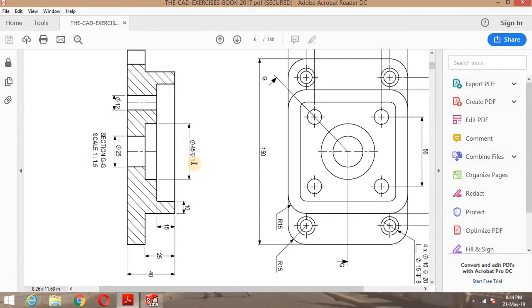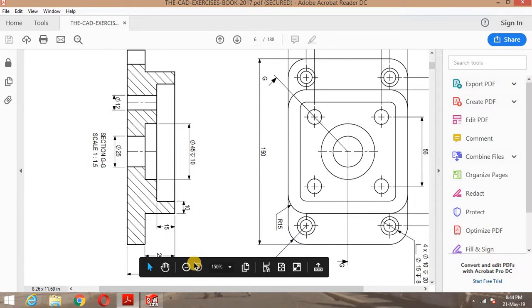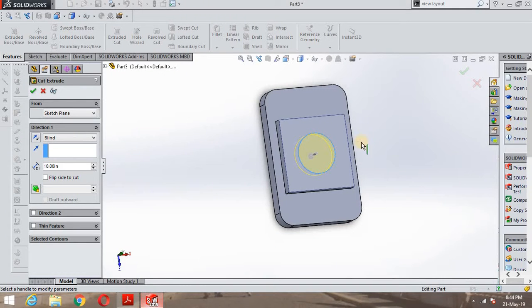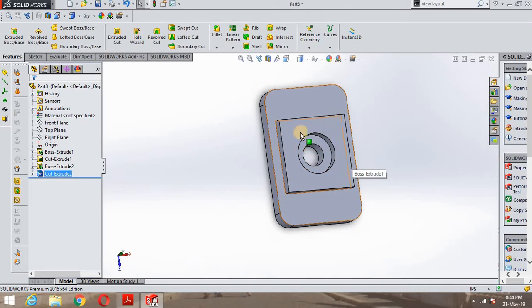So that's very easy. So what you need is, I need to go a distance 10. So distance is already mentioned, 10. Just click OK. See, our drawing has been made.